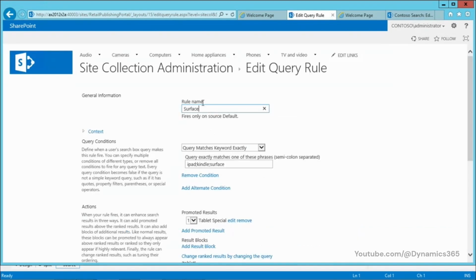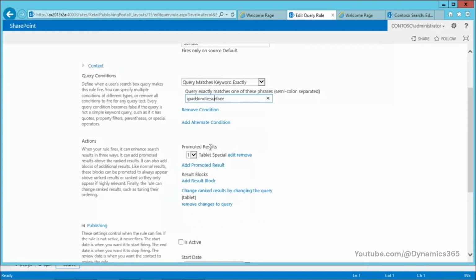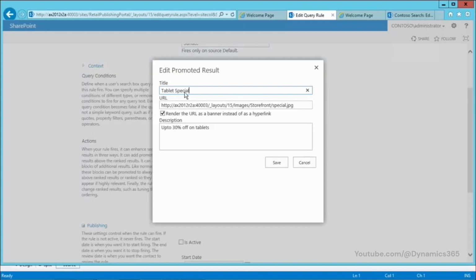You can provide a name for the query rule and also a condition when the query rule has to execute. In this case, I have set it to execute when a query matches the keyword exactly, such as iPad, Kindle, or Surface. You can also promote certain results when a query rule is executed. For example, if someone searches for a Surface, you can show a promoted result such as a tablet special, which shows a banner similar to this one.